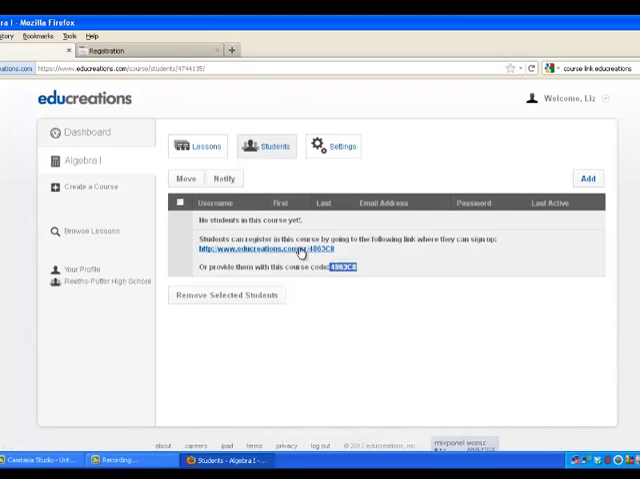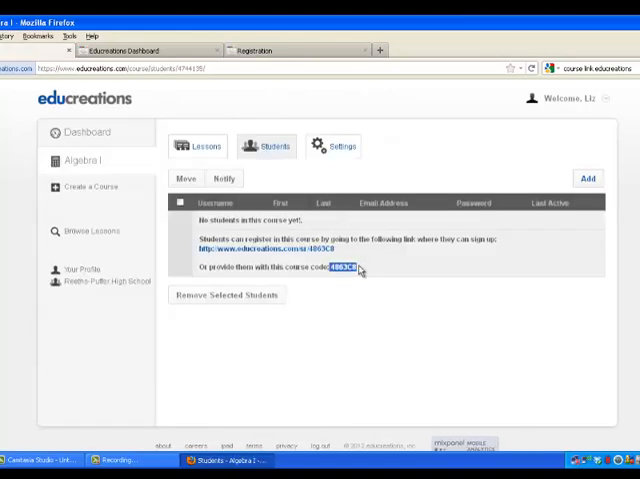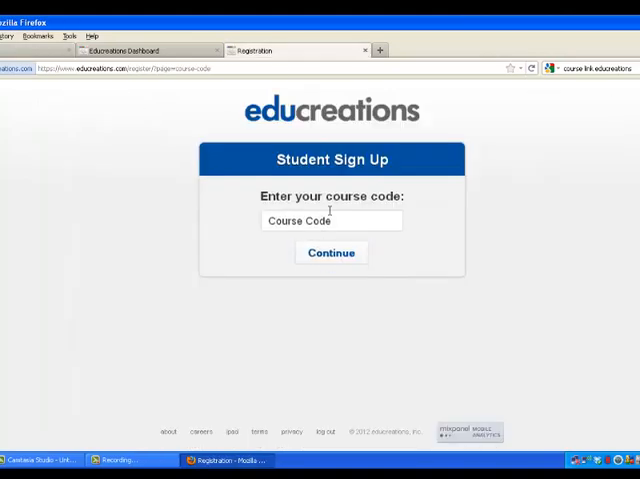You can also give students this course code. So you could have students do this in a lab, or if you just want to give them the code, if they go to the Educreations site, like we did earlier, and click Student, they would say, yes, I have a course code. Then they would enter in this course code.